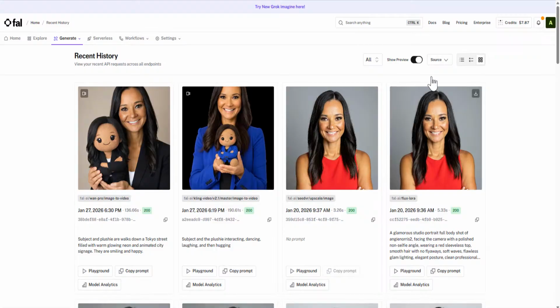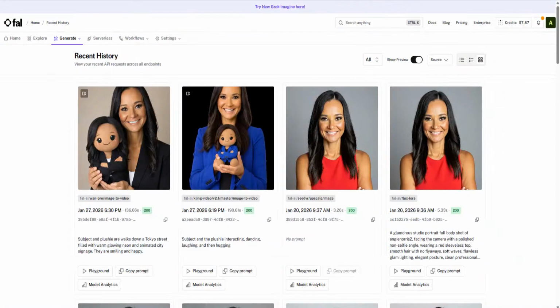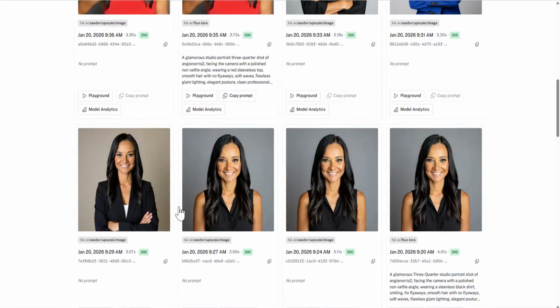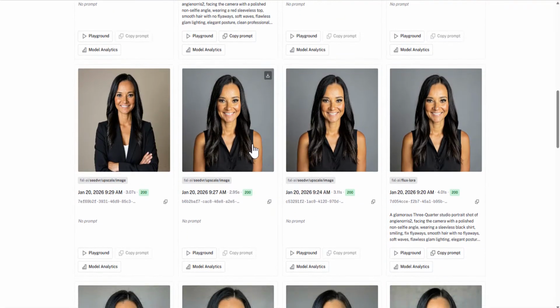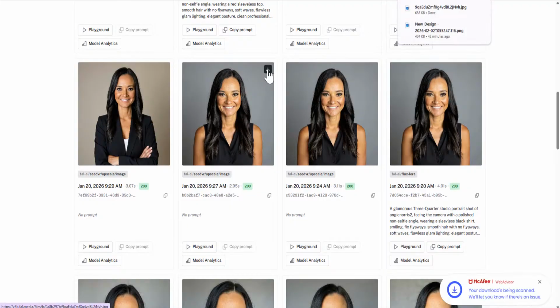Once you do that, then you can go back over here to ClickDesigns, pull in that image, and you'll be able to take out the background. So let me show you how to do that real fast. If I go over here, let's find one that I want to use. How about this one right here? I will go ahead and click on this button right here, download. It's going to download to my downloads folder.